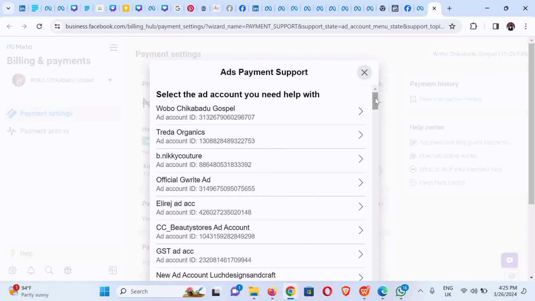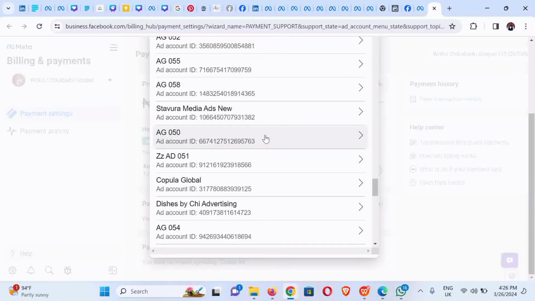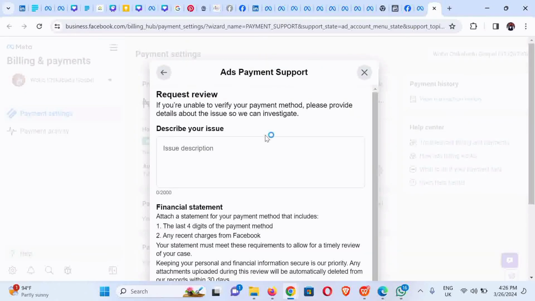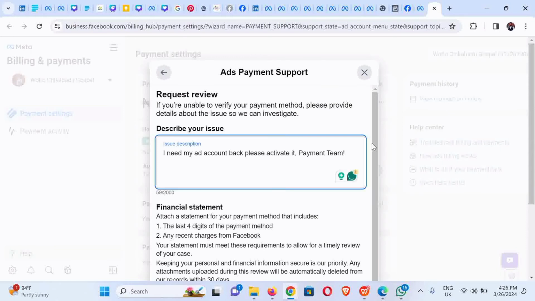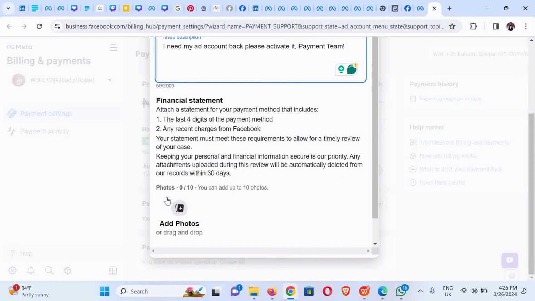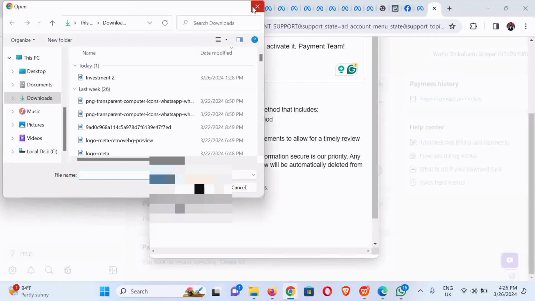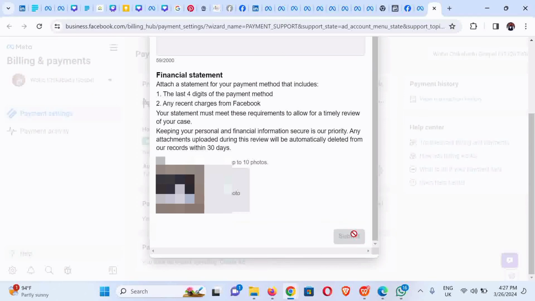All right, then you select the ad account that has a temporary hold issue. Then you appeal to the payment team. You can be as descriptive as possible, explaining maybe what happened. Basically, I know you can't really explain what happened, so you could just tell them you really need the ad account back to continue business, or you simply input, I need my ad account back, please help. Then you select your payment information. Most likely, you could attach your credit card, then you click on submit.